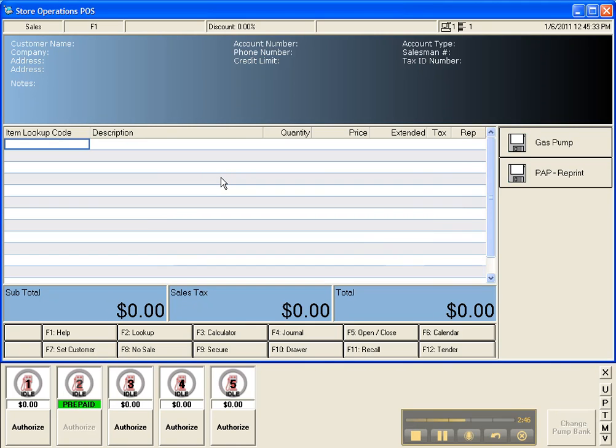Okay, so the transaction is posted. Now pump number 2 shows prepaid. So the customer can now go to the pump and fill up with the gas that they paid for. And as they're fueling here, it will show the amount. As long as it's in green, they're within their prepaid amount. So in this case, they prepaid $30, but they hung up the hose and they only used $16.91. So they're going to come back in and get a refund on their money.